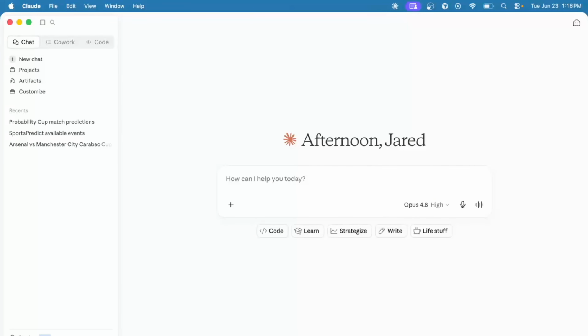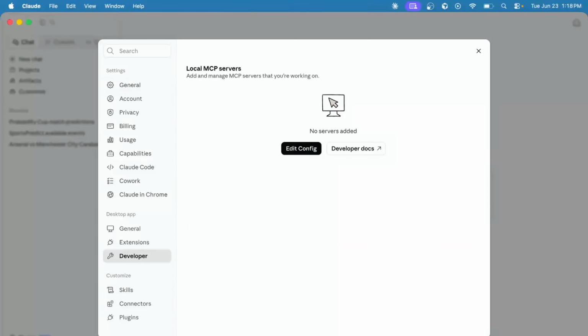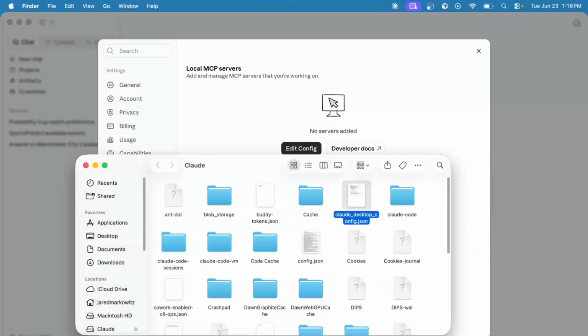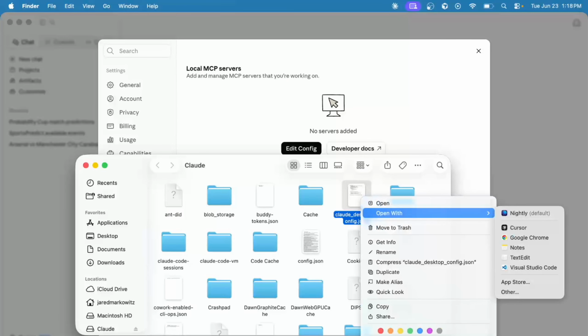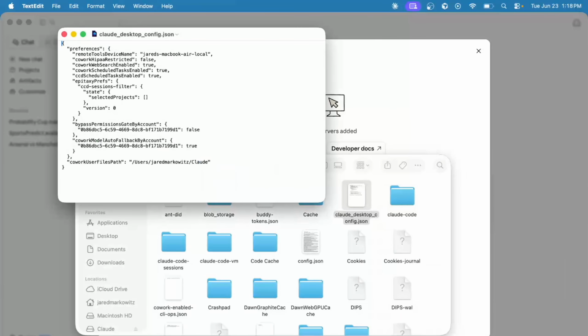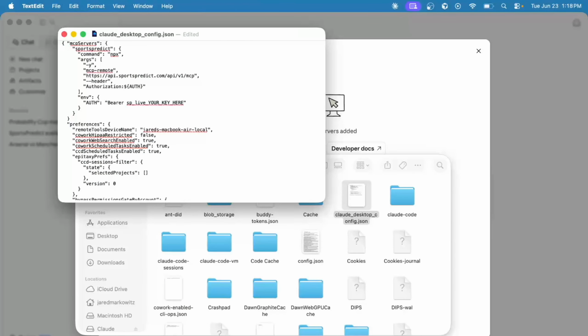Now open Claude Desktop. Go to the bottom to Settings, then Developer, then Edit Config. That will open a file called claude_desktop_config.json in your default text editor. Yours may be empty or might already have other MCP servers in it. Either way, we are going to add one entry for SportsPredict. Here's exactly what to paste inside mcpServers. On the same line as preferences, and make sure to add that comma as well.